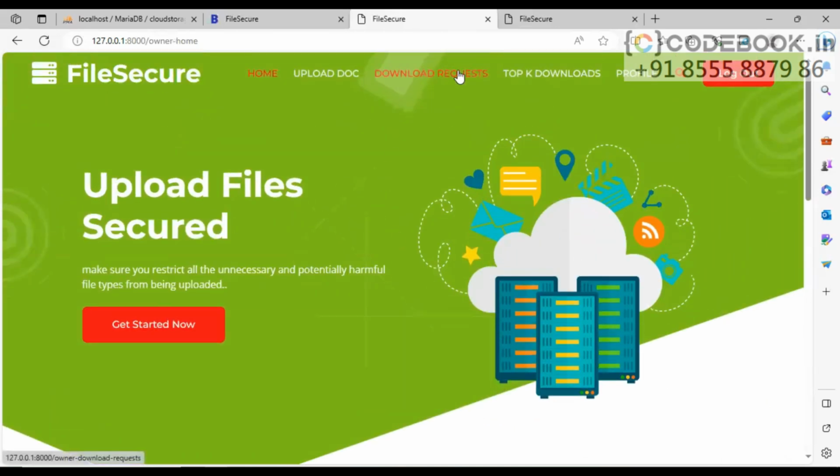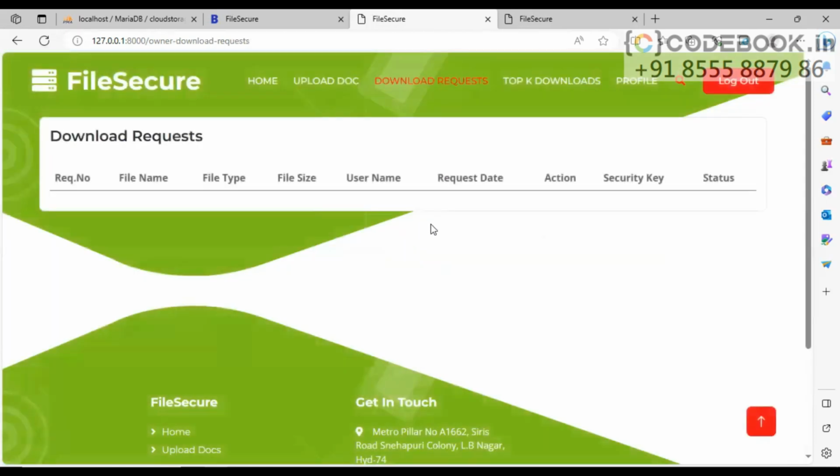Now, if any user sends a download request for this particular file owner, that will come here as a download request. But we don't have any kind of user. We have to register a user. From there, we need to send a request. Then only it will come here.